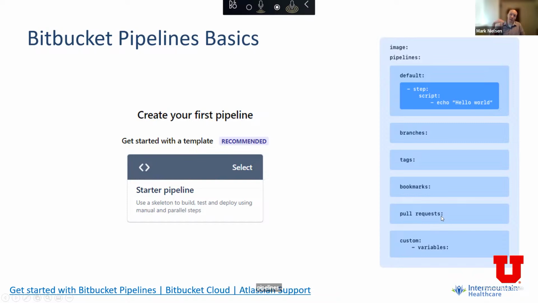So rather than anytime someone pushes code up to your repository with a new commit, you can have it say, well, whenever someone makes a pull request, and you can do that into a particular branch, like a pull request into the main branch, or a pull request into the develop branch, and have different automatic processes run while you're doing that. So when you first initialize it, and I'll show you this in Bitbucket, there's this starter pipeline that you can select when you create your first pipeline. I recommend using that. They do have a bunch of templates.